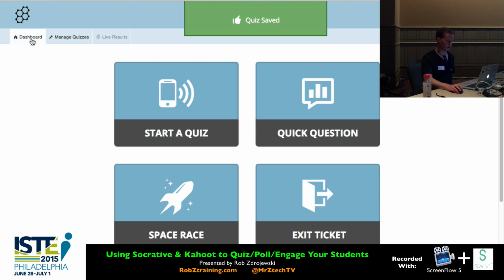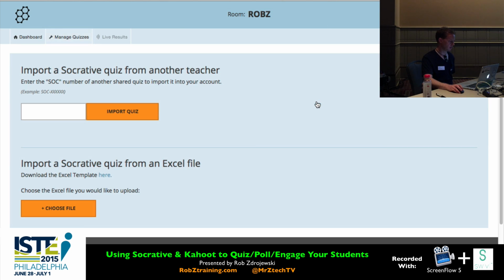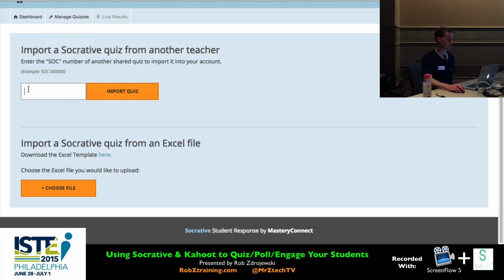And now once you have that number, to use it as a new teacher here, you'd go to manage quizzes and you'd say import quiz. And then there's the place where you type in that number. And it'll import a copy for you. And then you can go ahead and change stuff and delete questions and add to it. So that's your way of reusing people's things.